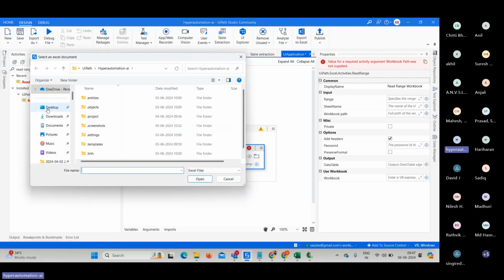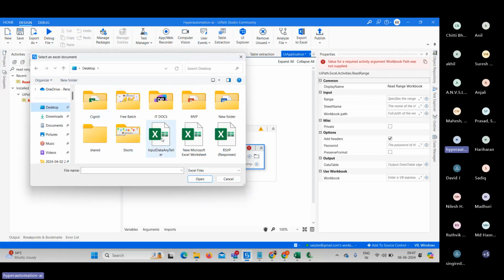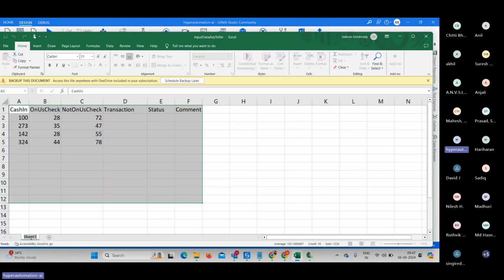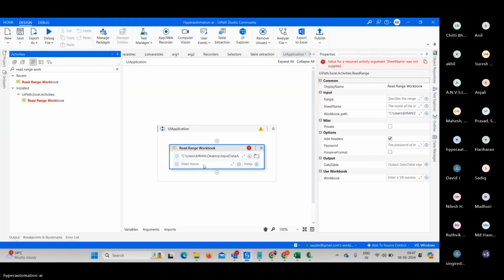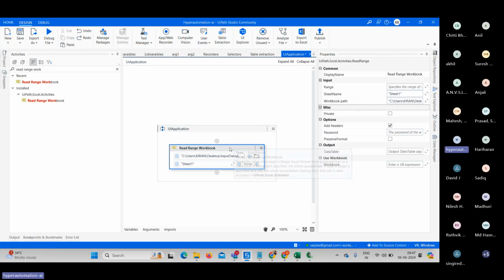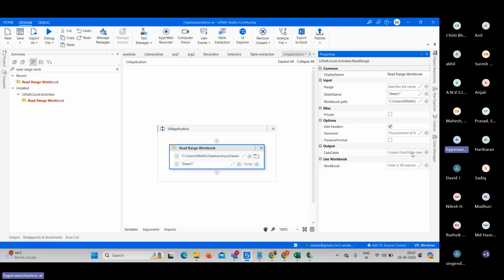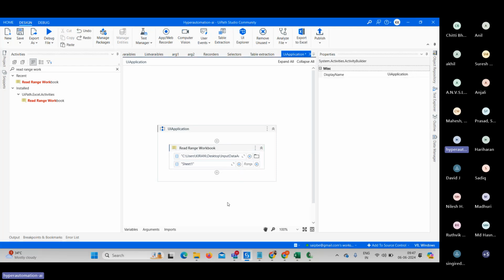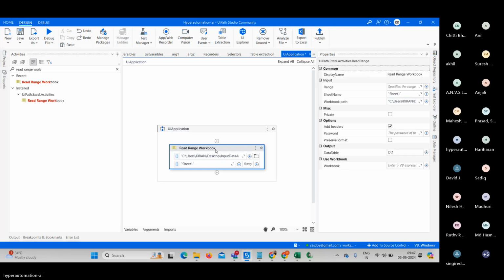So where was your particular Excel? It was there on the desktop, in the data teller application. What is the sheet name? It's basically Sheet1. Okay. So where is the data getting stored? It is getting stored in a variable called dt1. Okay, so dt1 is the data you want to go with. Fine.